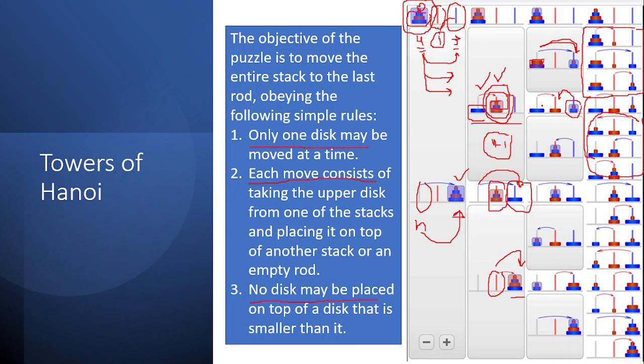The base case for the Towers of Hanoi problem is when you have a single disk. If you have a single disk, you can move that disk from the source to the destination. But if you have more than one disk, you cannot move those disks directly. Then you have to follow a recursive procedure, and that recursive procedure is basically this procedure.